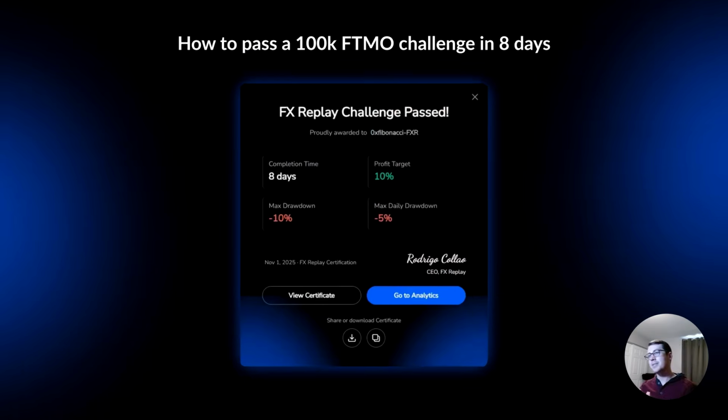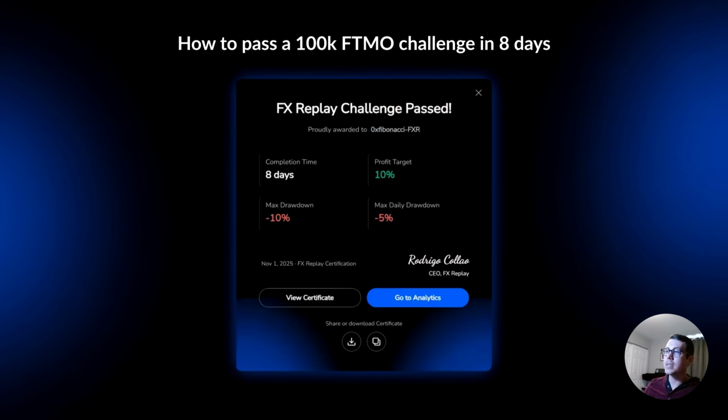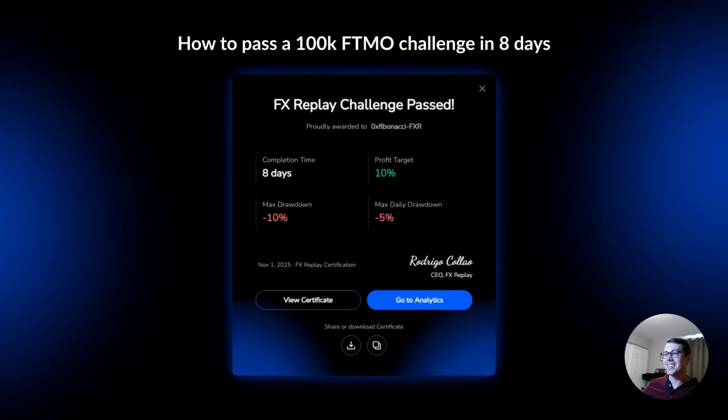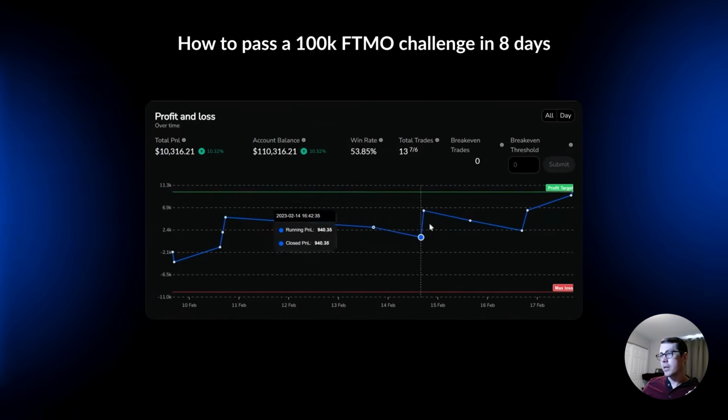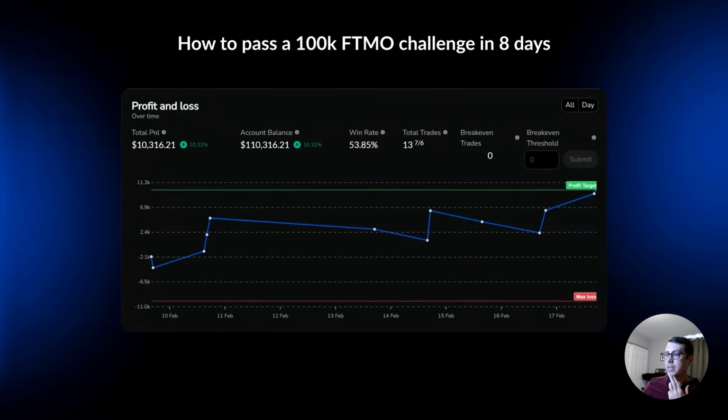Boom. Challenge passed. So this challenge took us 8 days to pass. You get a nice little certificate. You can see your certificate, you can download it, you can share it on socials. But as you can see, we were able to slowly work our equity up to hit that profit target.